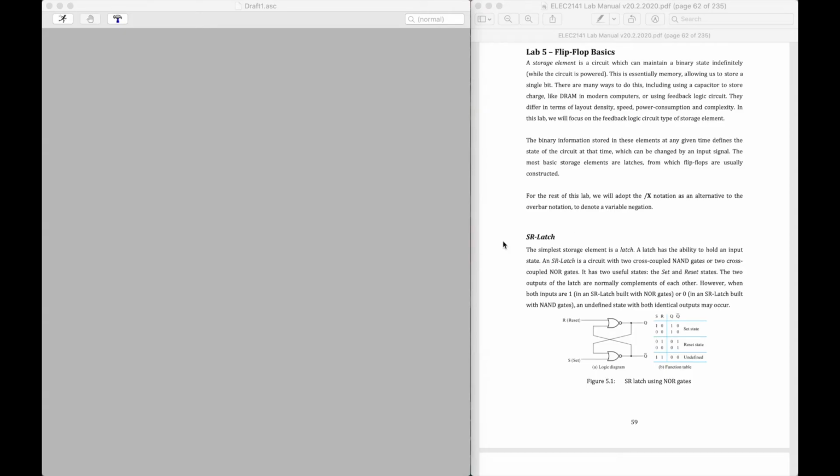Hi, it's Tim, and today I'll be showing you how to build a simple circuit in LTSpice and how to run a transient simulation on that circuit. Now I'm just going to quickly take you through Lab 5.